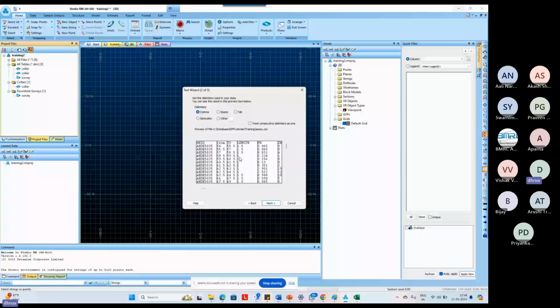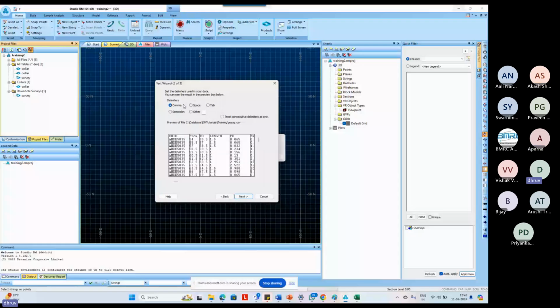In some cases, it may happen that some files may have space or tab. Some different types of text files may have space and tab.